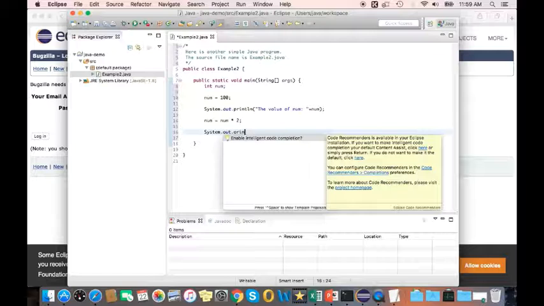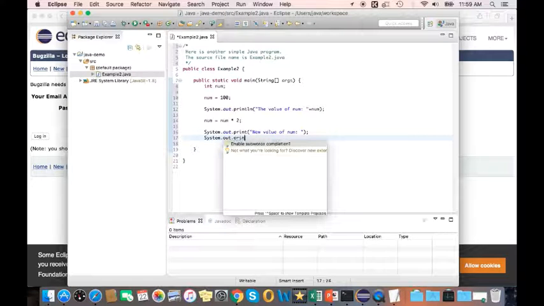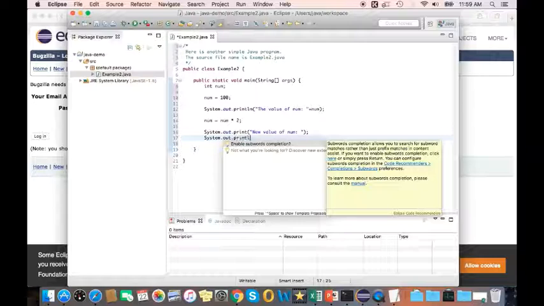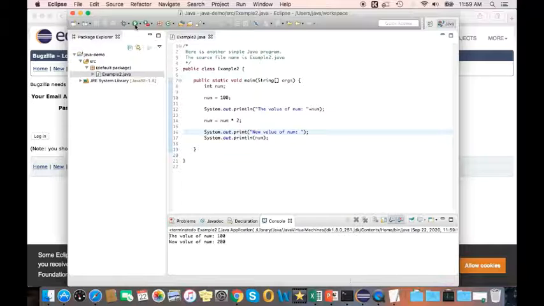Next, we will use the print method to print this text, and use the println method to print the value of num. Let's save this. So let's run this. Yeah, so we see the output in the console. The value of num is 100 and the new value of num is 200.